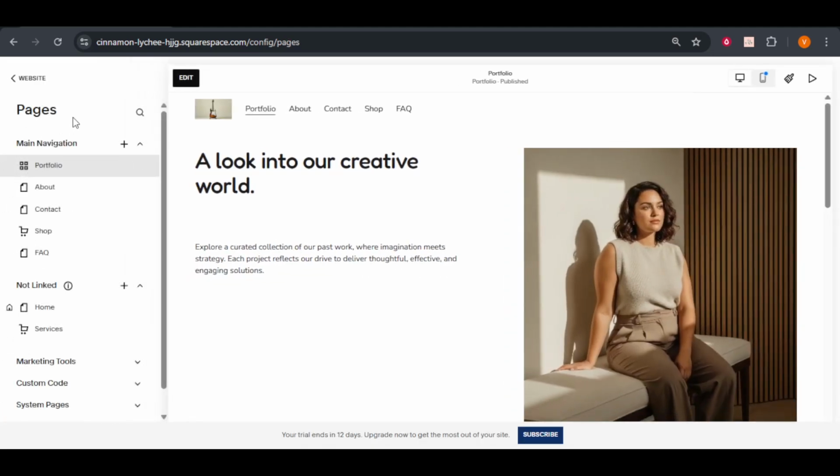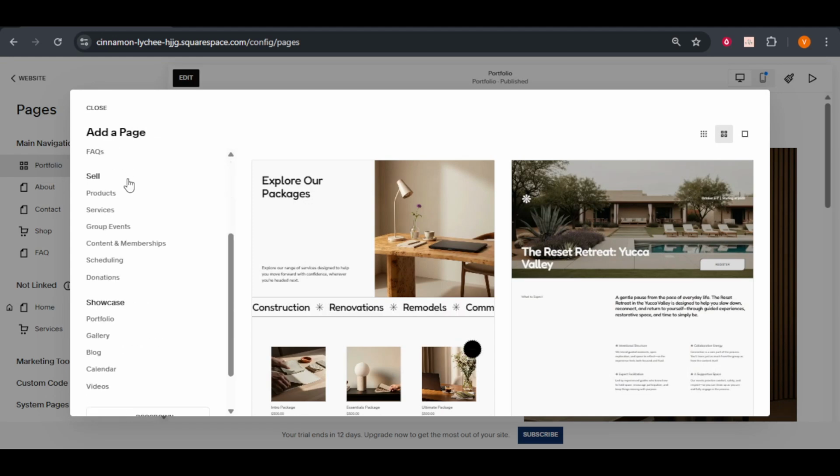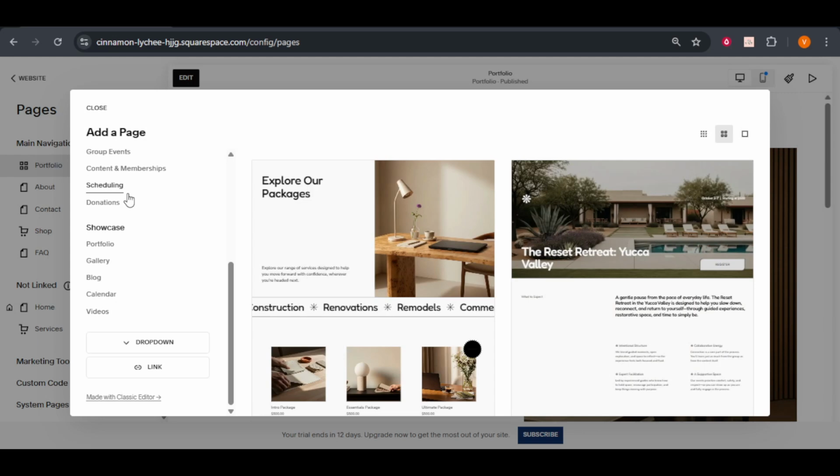Now, let's add a folder. You'll notice a plus icon usually located at the top right of your Pages section. This icon is your gateway to adding new elements to your site, whether that's pages, blog posts, or in this case, a folder. Go ahead and click that plus icon.